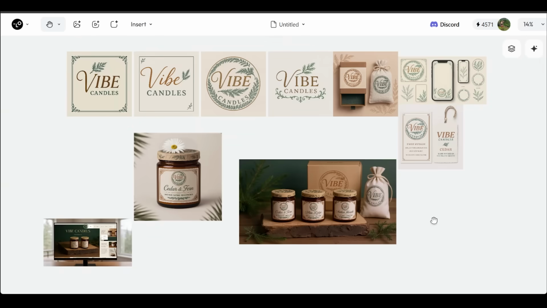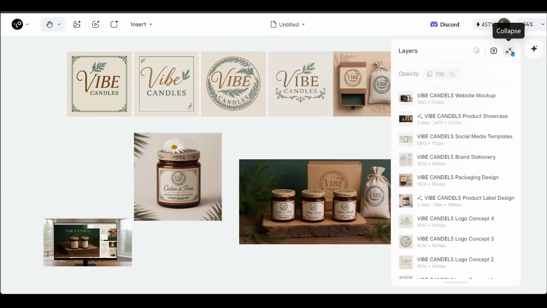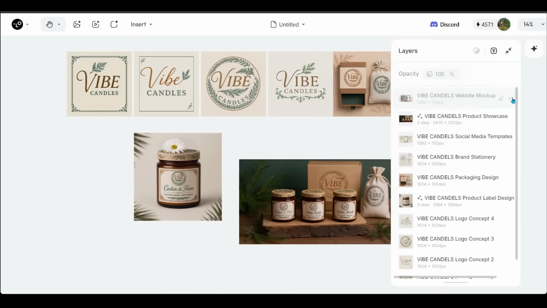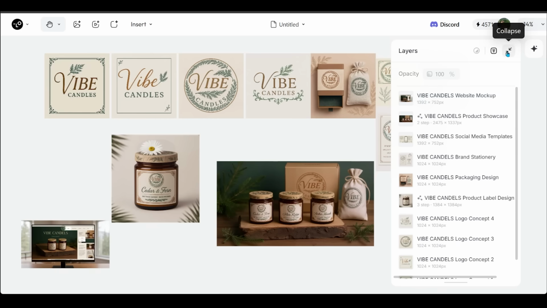Now, if I come on over to the top right, I can click on layers. If you've ever used Photoshop before, this feature is going to feel really familiar. We have all of our different assets, all of our creations, in layers here. For example, I could lock my asset, and if I click on this eyeball here, it's going to hide the asset in the bottom left here. So let's go ahead and collapse this for now.